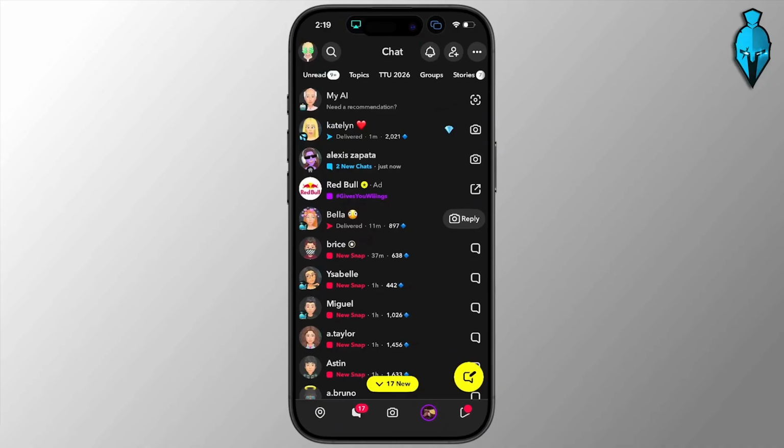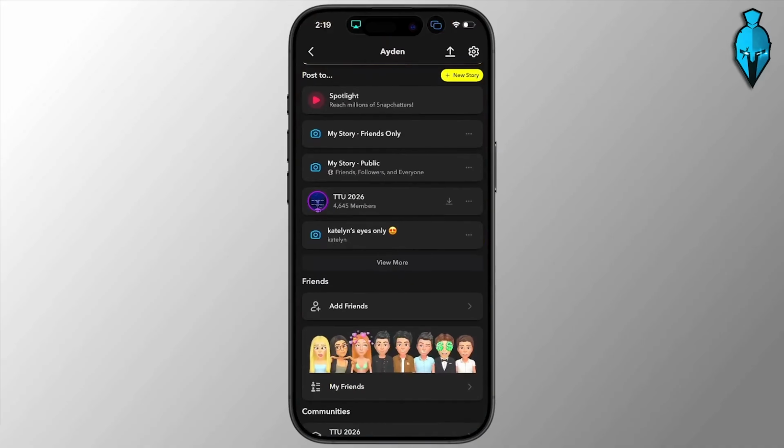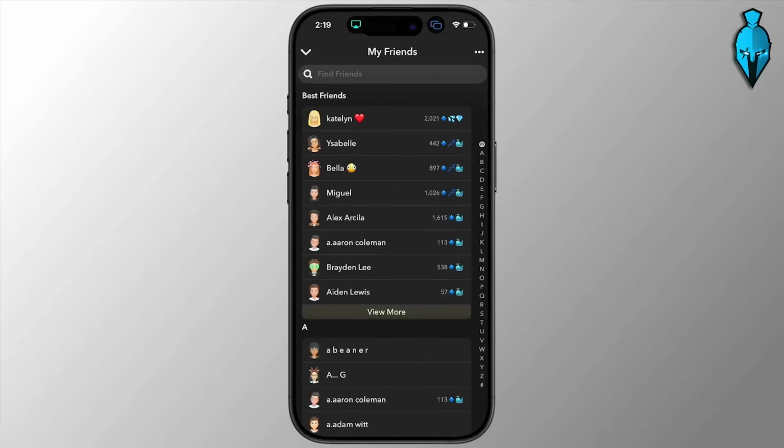But first things first, you need to tap on your profile icon up in the top left once you're on Snapchat. It's going to take you to a page that looks like this. Scroll down on here and you're looking for My Friends. Go ahead and open that up.